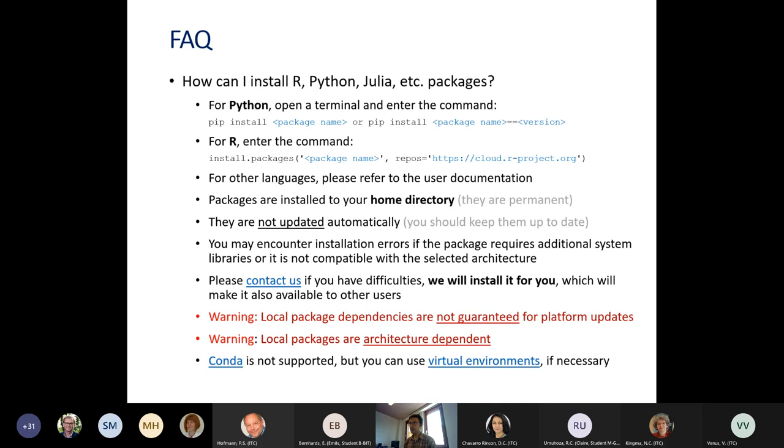I have two warnings regarding the local packages. The first one: local package dependencies are not guaranteed for platform updates. As I mentioned before, the platform has a rolling release mechanism. We are always updating the packages as much as possible to the latest versions, so we don't guarantee a certain version of the package installed on the platform. If the local package that you install depends on a certain version, it may create a problem at a later stage. You should be careful with that.